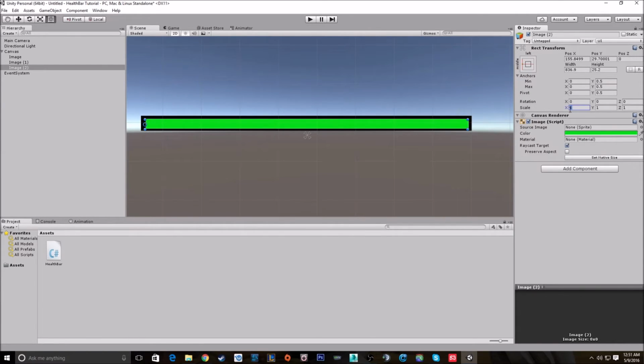And now if we scale it on the x-axis, you can see it'll go towards the 0%, which is what we want.